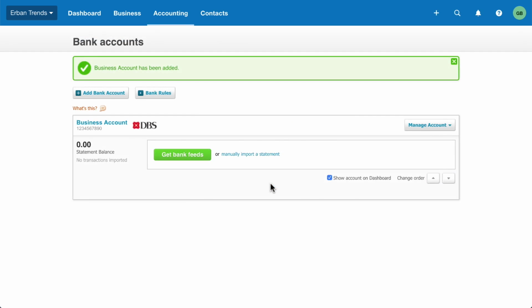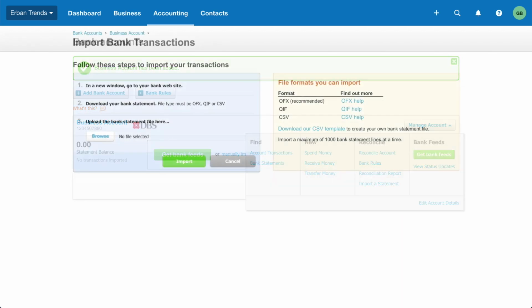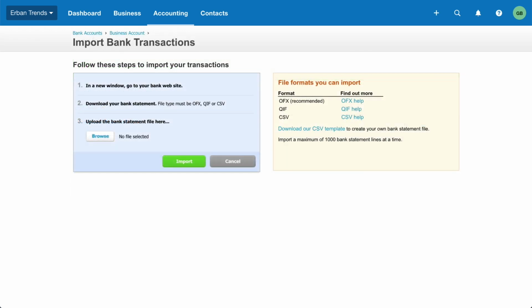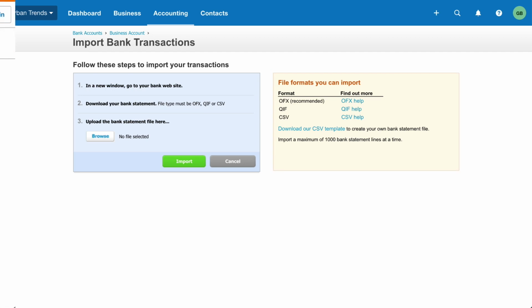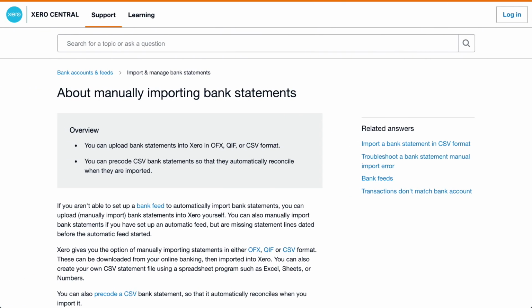If you're not able to set up a bank feed, you can import your bank statements manually. Click Manage Account and select Import a Statement. Download transactions from your online banking in QIF, OFX or CSV format and import them in Xero. Or use the CSV template to create your own import file. Go to Xero Central to learn more about importing bank statements.